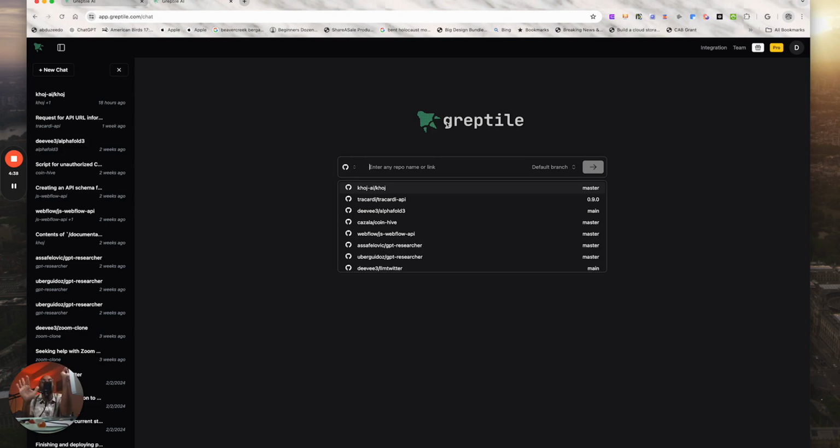There's more. Greptile is designed with security and privacy at its core. Understanding the sensitive nature of code, it ensures that all interactions are compliant with the highest standards of data protection. This makes it not only a powerful tool, but also a trustworthy companion in any development project. It's so revolutionary.